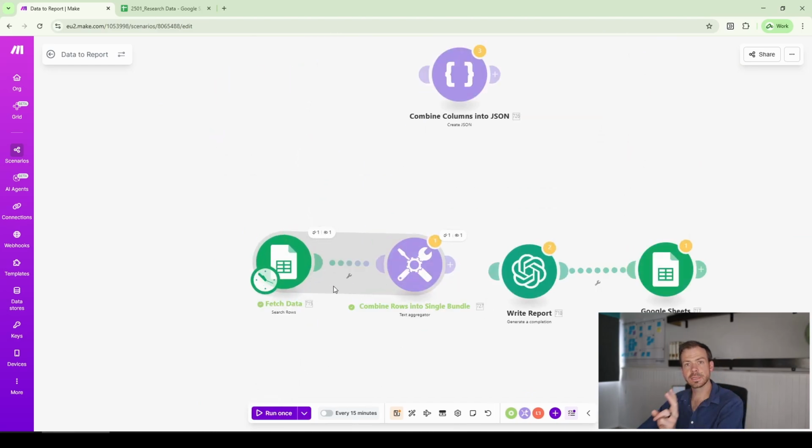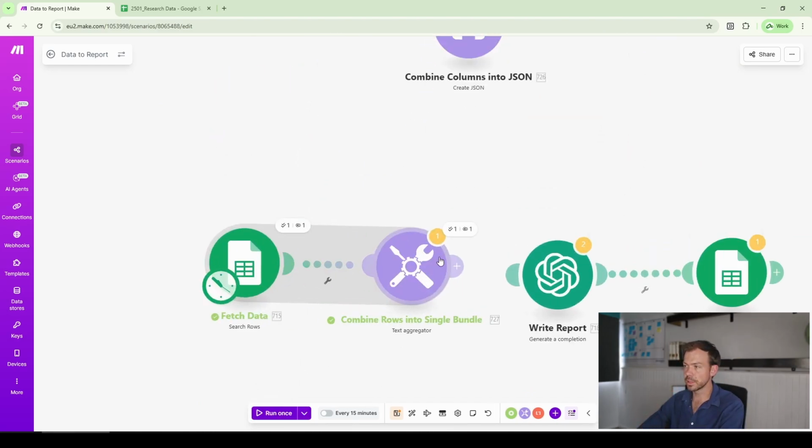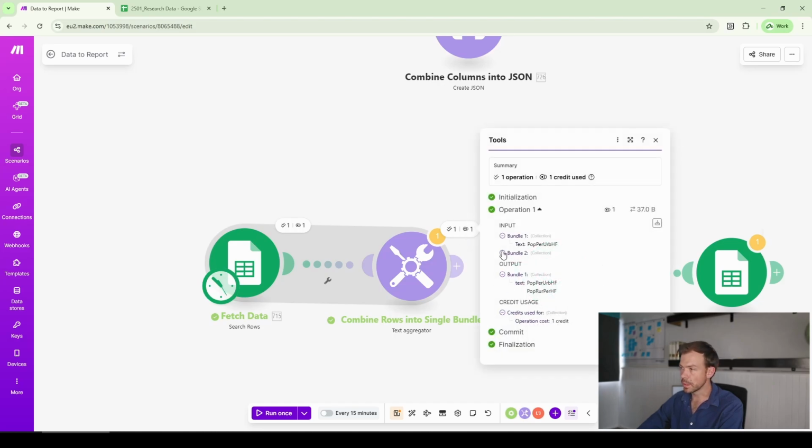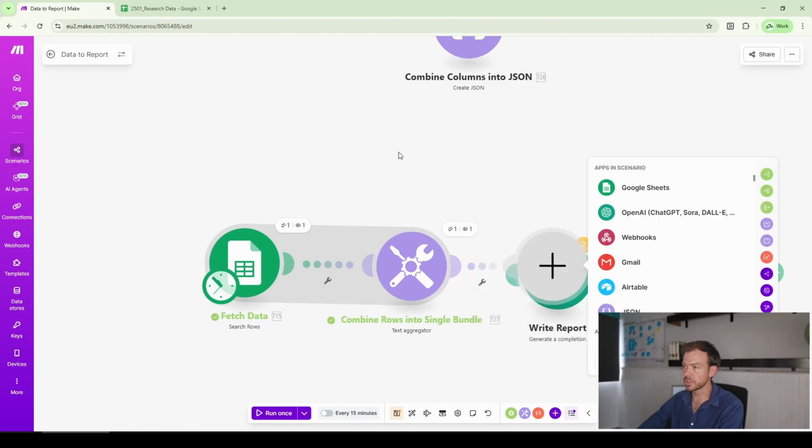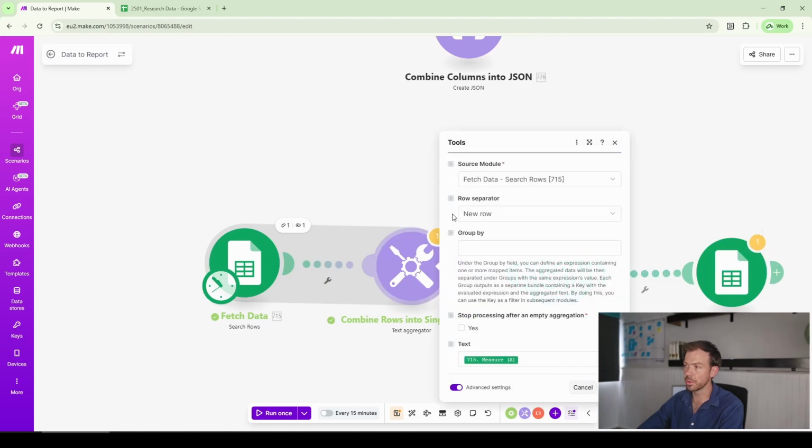So we're still extracting the two rows, right? But now you can see there's only one execution here. So what it did under output, it combined the two modules, the text of the two modules, as a single text with a line break. Remember, we selected that there should be a line break here, a new row.